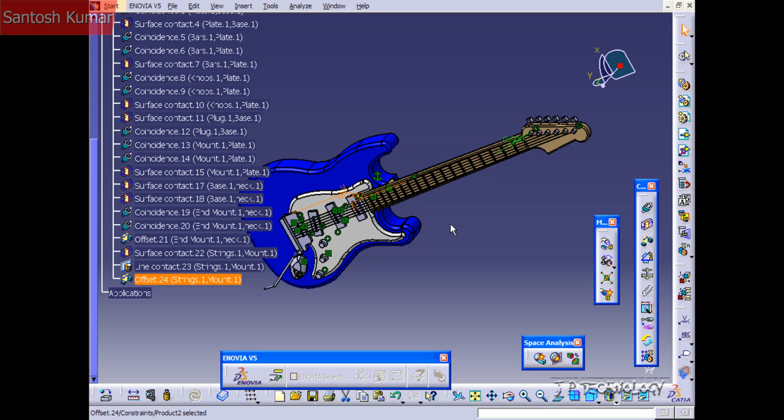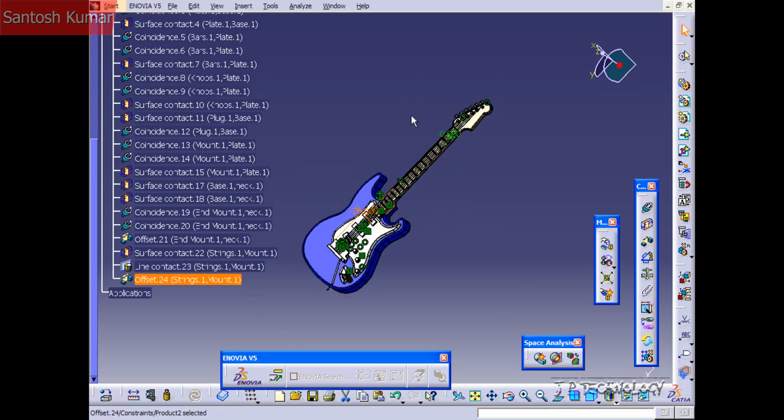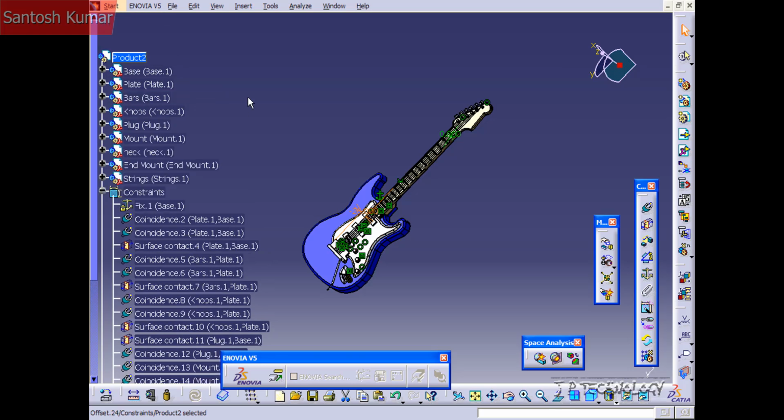So what we've done in this tutorial is we've brought all the components together using constraints, and using a constraint we've fully constrained this entire assembly of creating the guitar. So by pulling in all these different components, and from the lessons that we learned before, we were successfully able to create this guitar. And that concludes our tutorial on the guitar constraint assembly within CATIA V5.